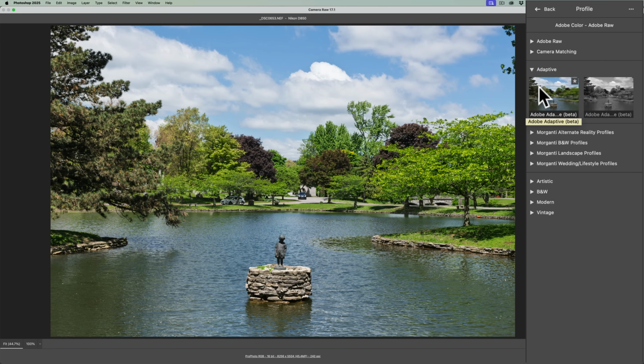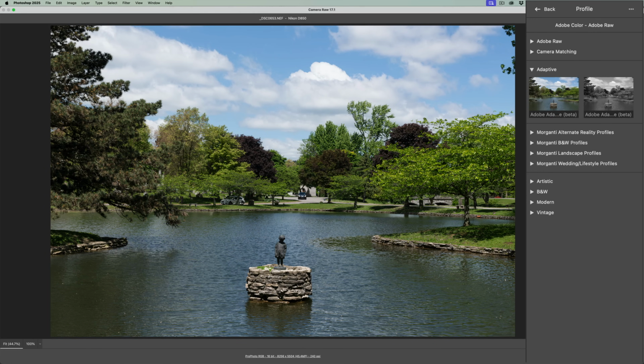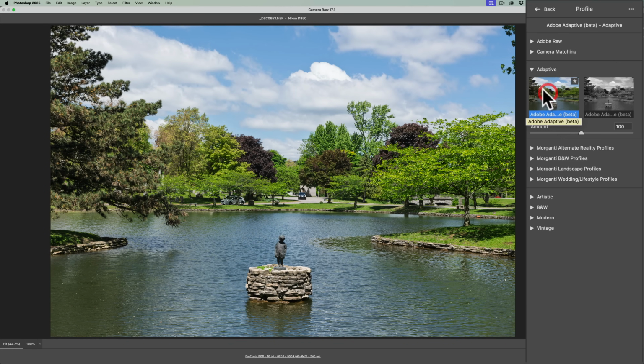If you're a wildlife photographer and you have a photo of a red fox, it's going to adapt itself to that red fox in a very specific way that is different than the default Adobe Color profile would. So there's the difference. And if you want to apply it, just apply it.